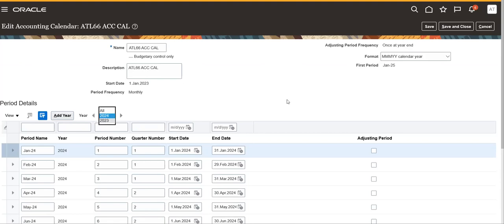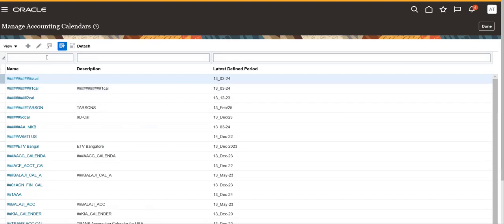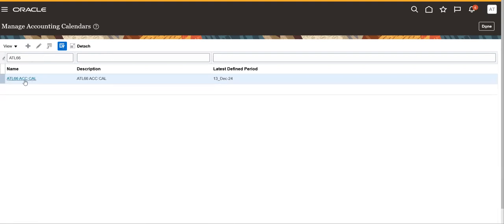So as you can see now, this is available, it is saved. Cancel it. Let's check if it is created successfully in the system or not. Yes, it is created successfully.